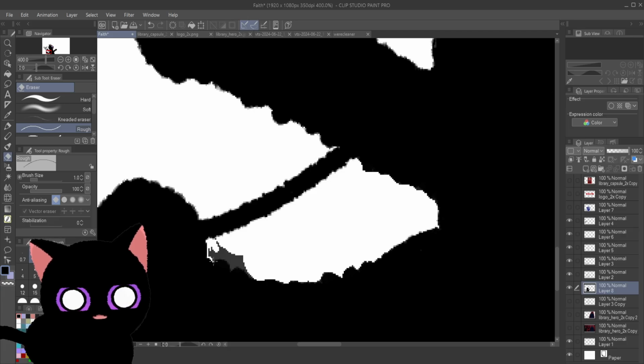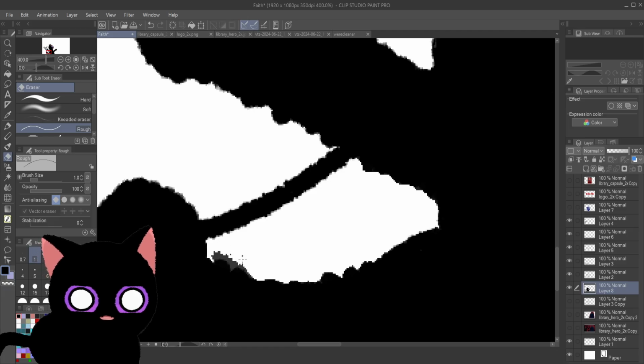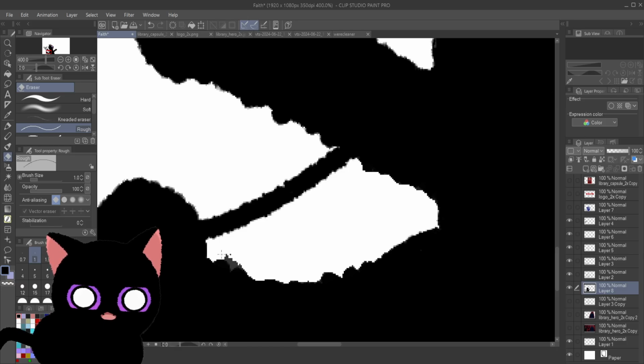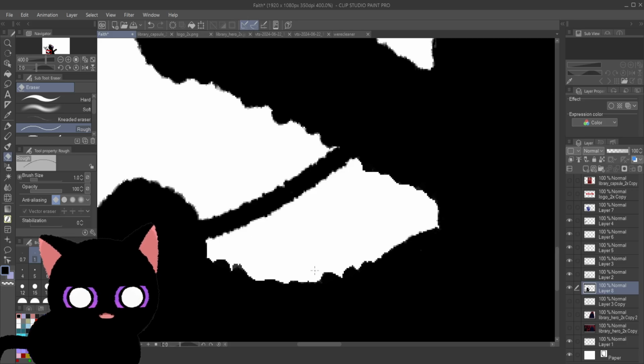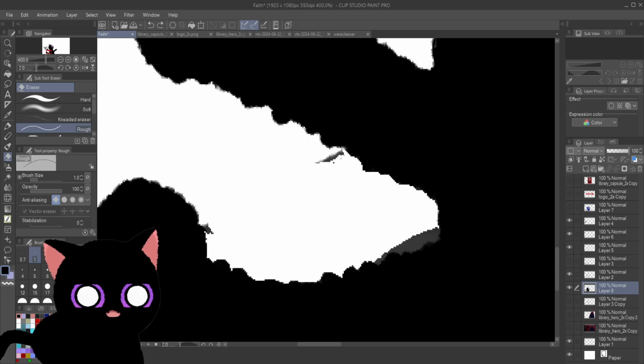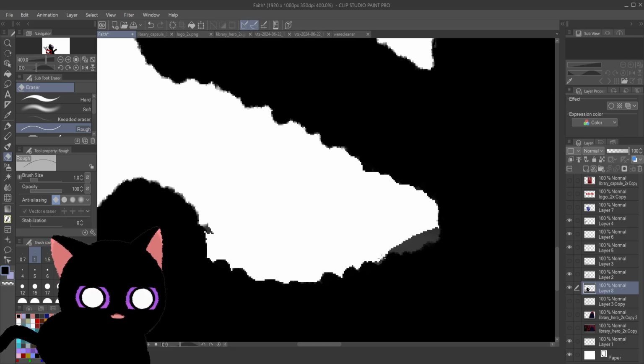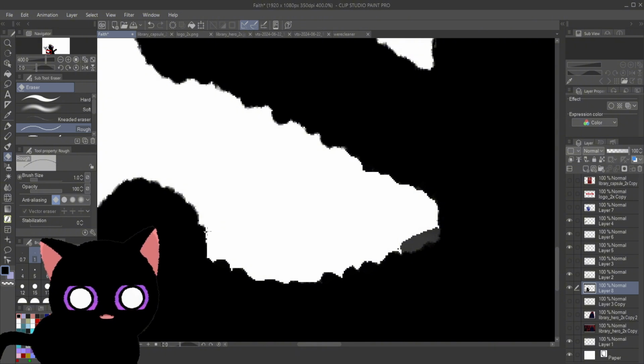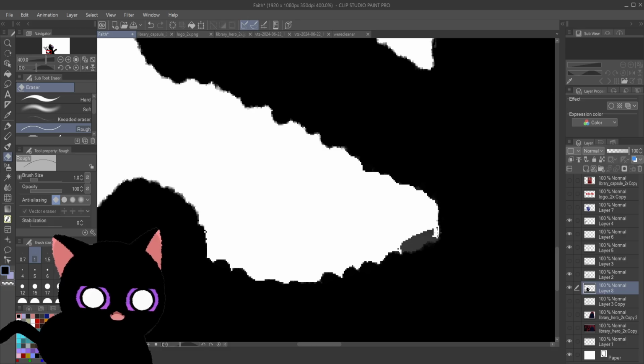So go around this, and then a little bit more. And then I think my brain totally blanked on this over here. It's like I was like, I'm all done. I think it's because I forgot about the tail. Having the line art kind of a thing.